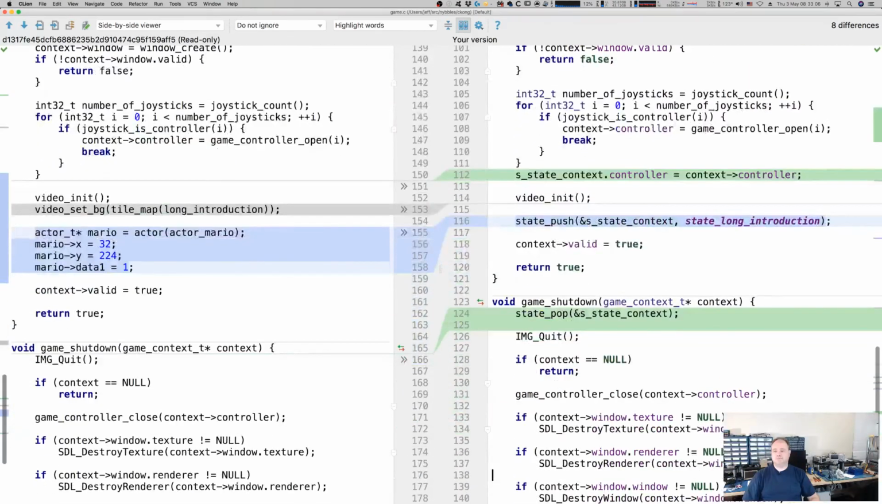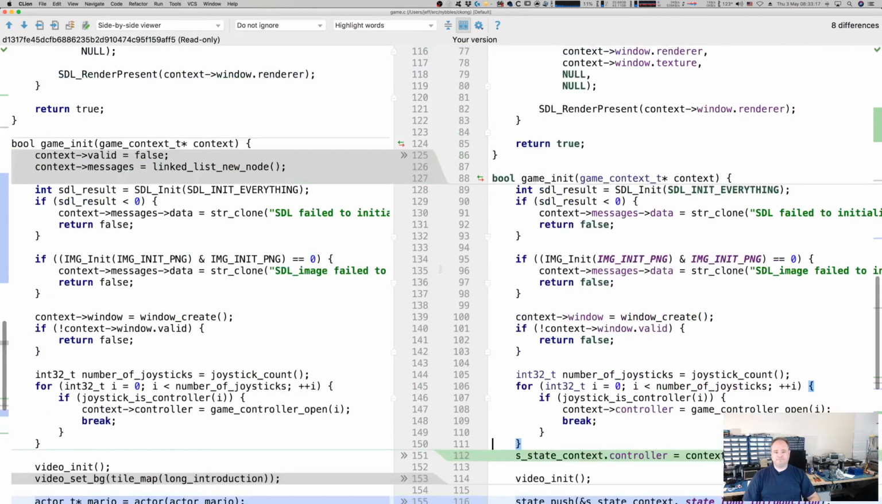And then in the shutdown, we call state pop to pop off whatever the last top entry on the stack is, so I can clean up.